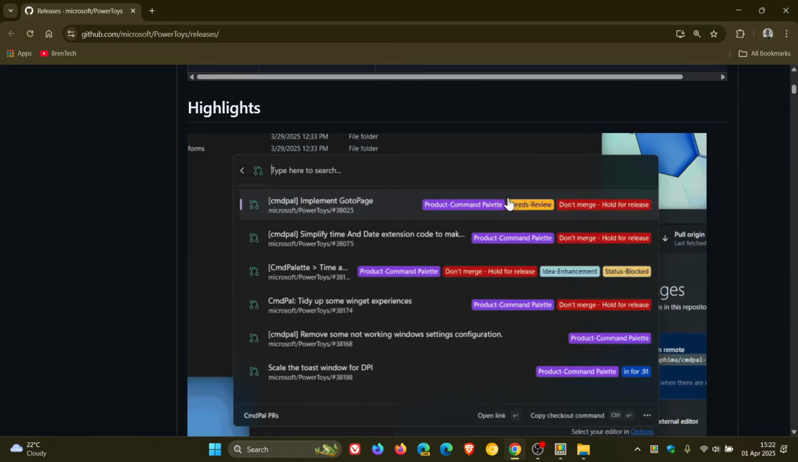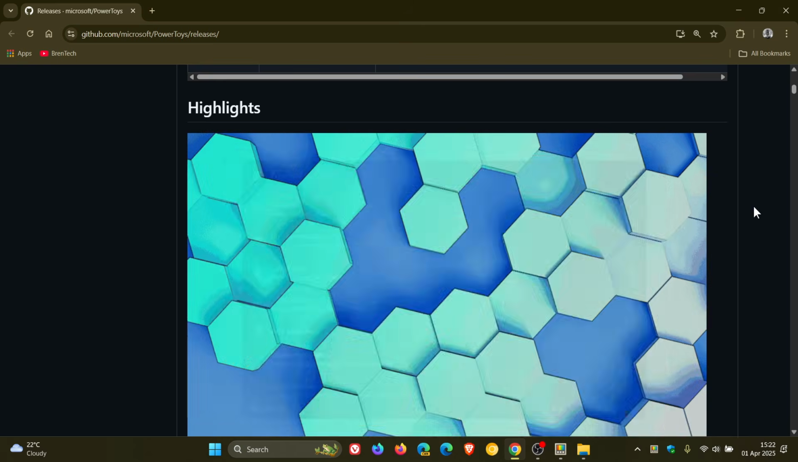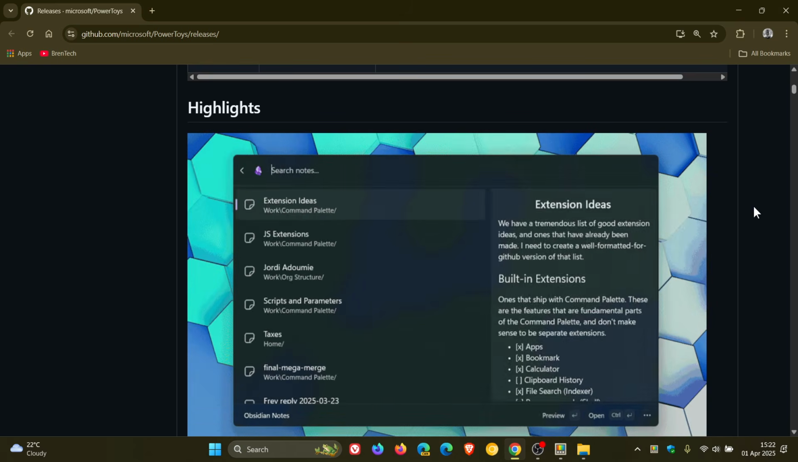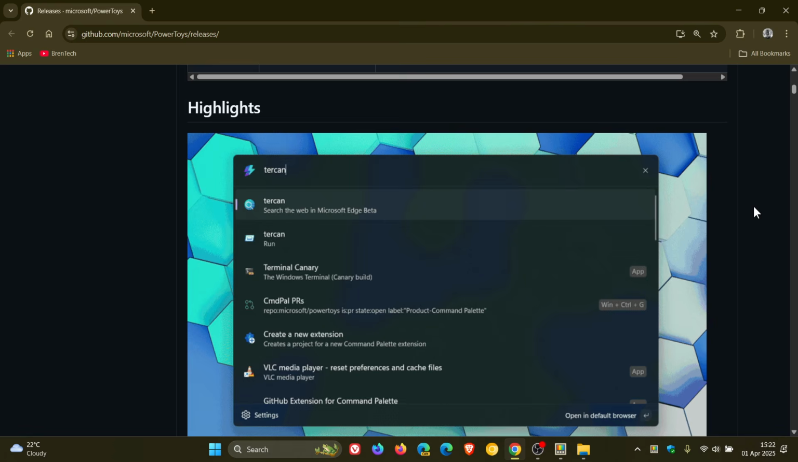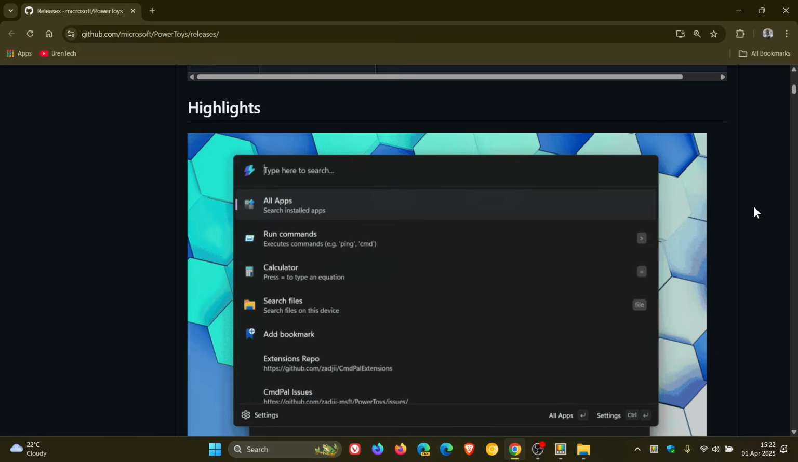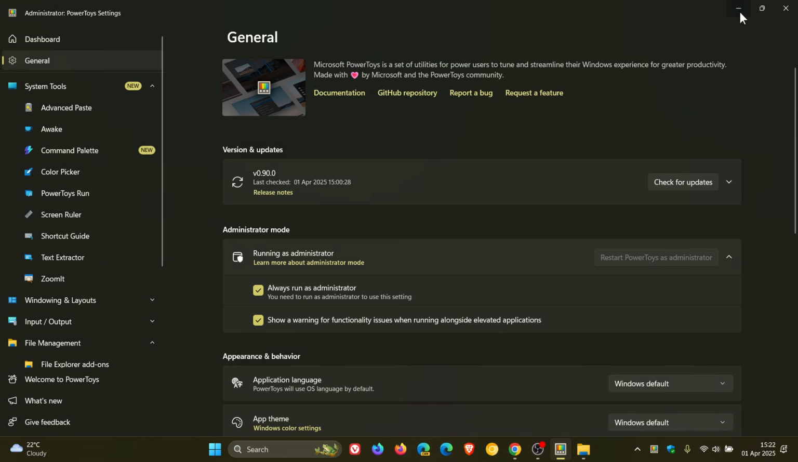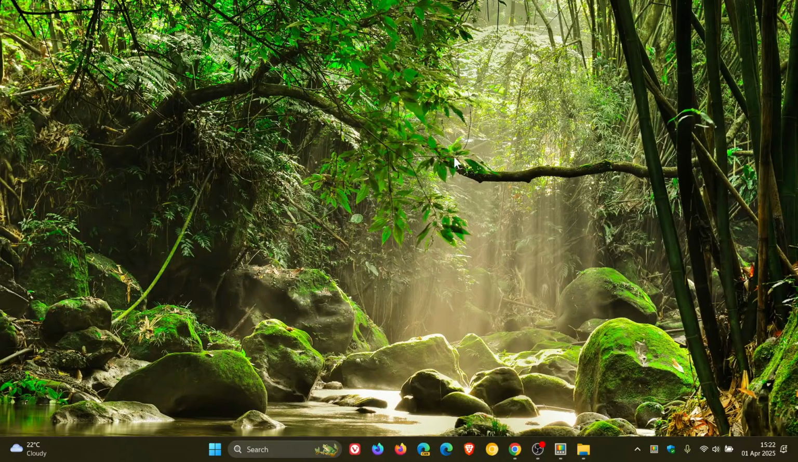And here's just another overview of Command Palette in action. If you are wanting a little bit more information, that's just giving you a couple of examples of what can be done in real time using the new Command Palette. So that's PowerToys version 0.90, which is now available for Windows 10 and Windows 11.